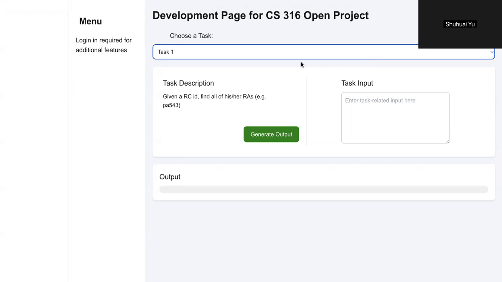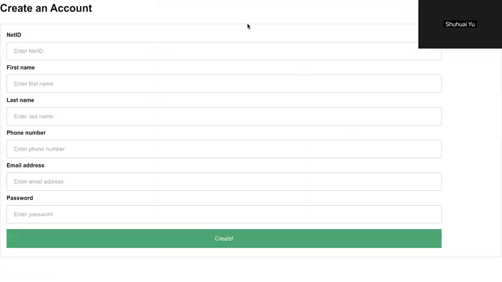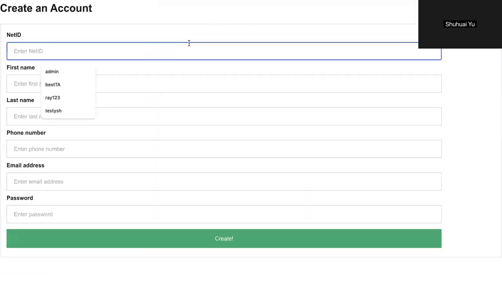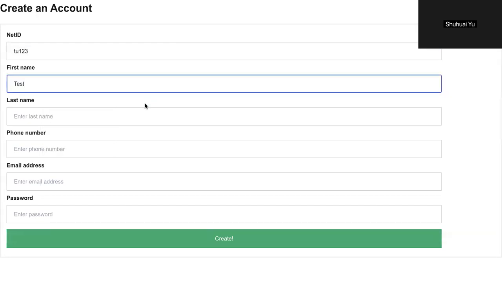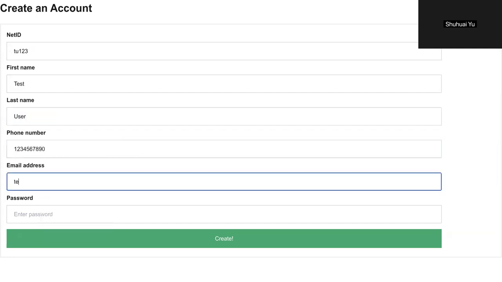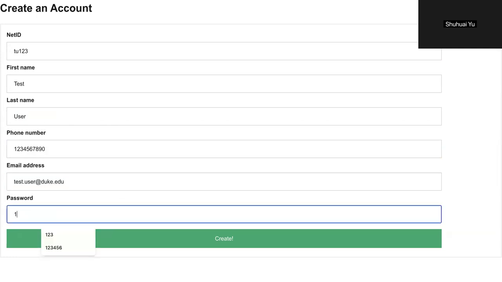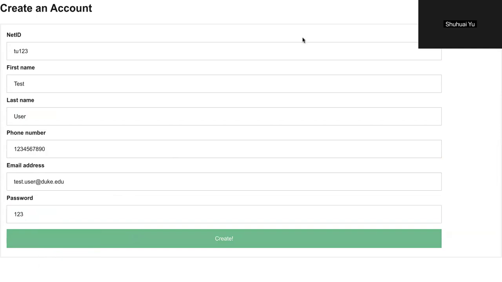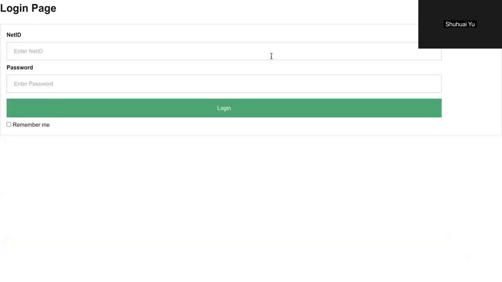So in order to access a bunch of additional features, we have to first log in. And prior to that, we have to register an account. So here we'll demonstrate registering an account. We'll create an account for a test user. So first we type in NetID, the first name, last name, phone number, the email address, and a password. As you can see, because the account is not within our database, we successfully created the account and the information is written in our database.